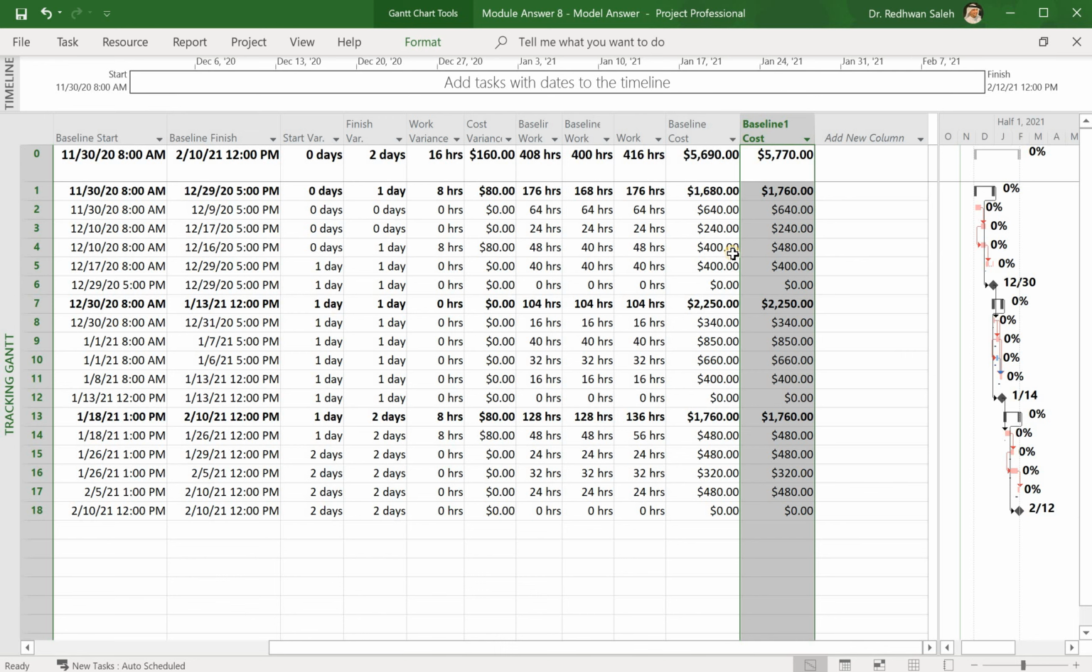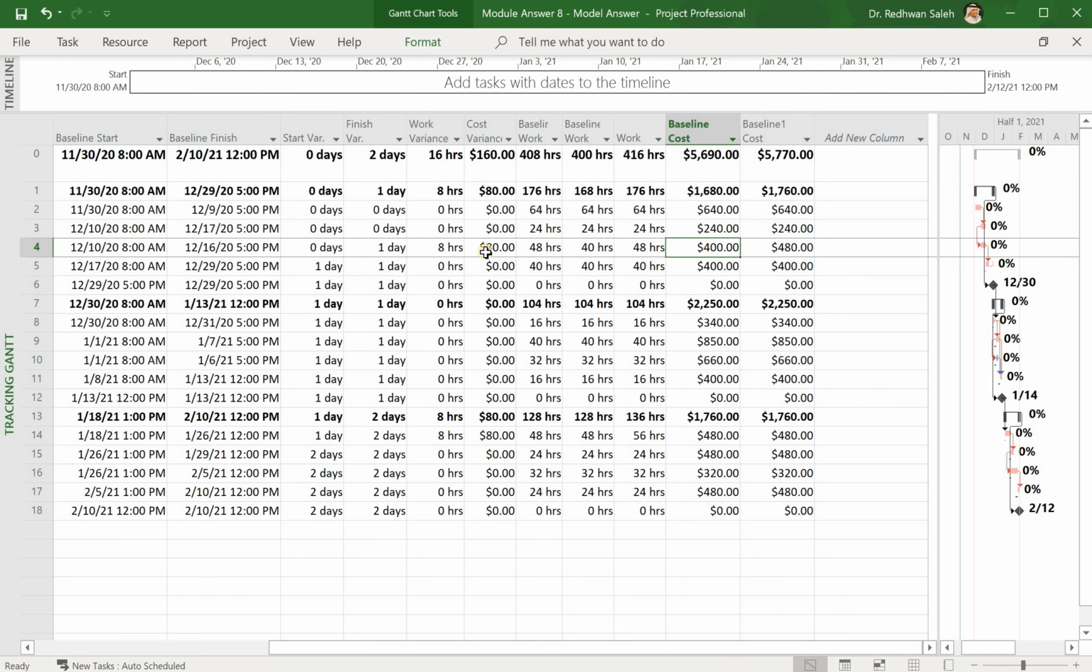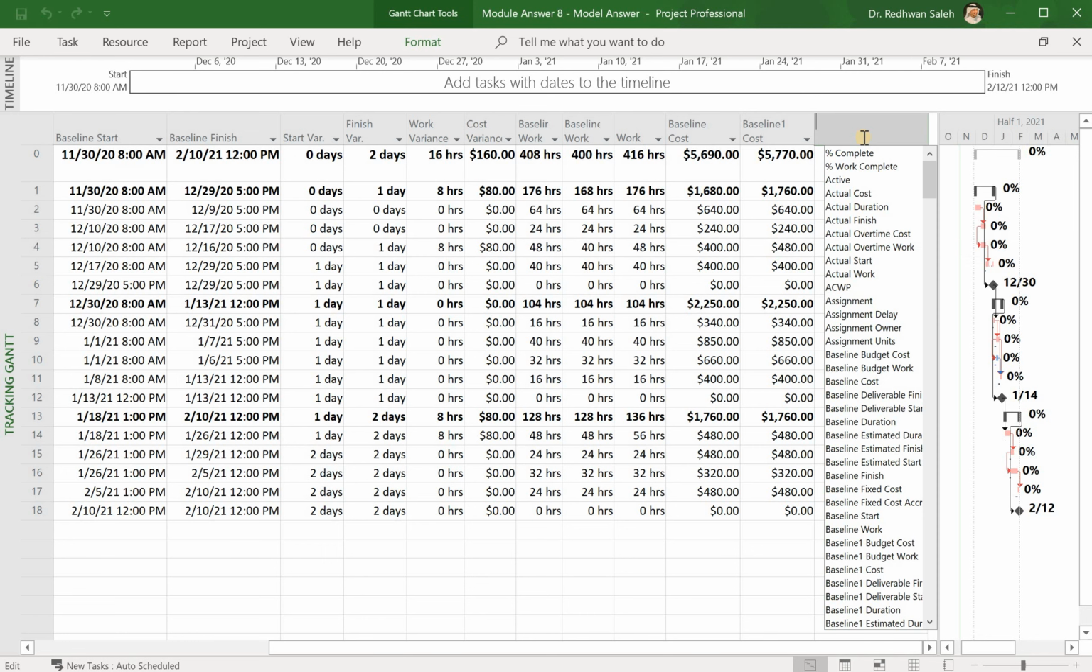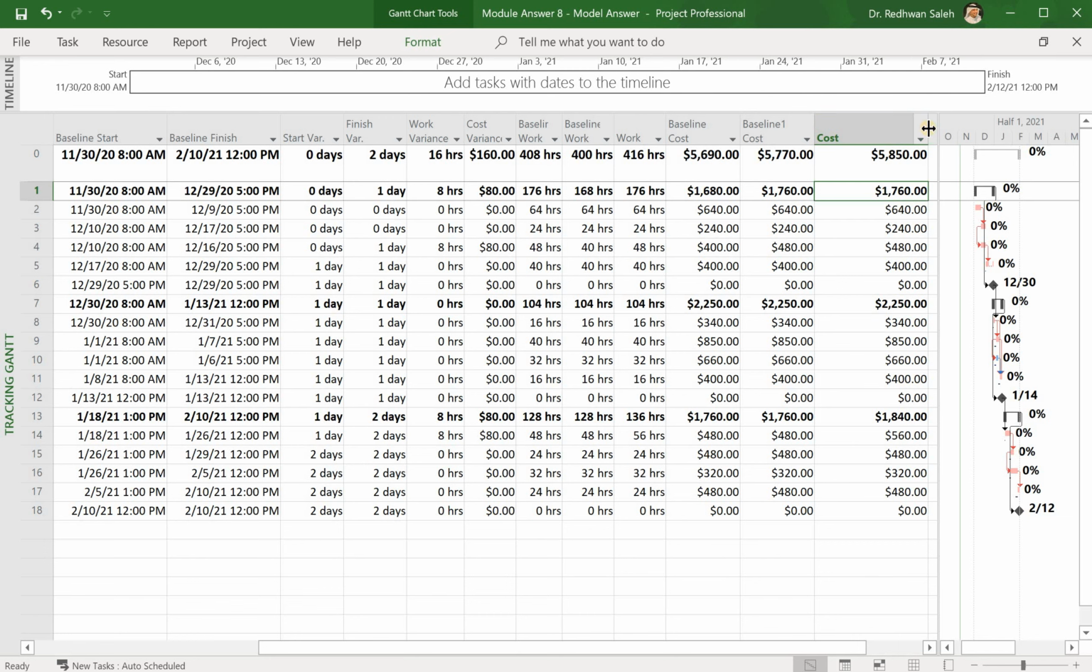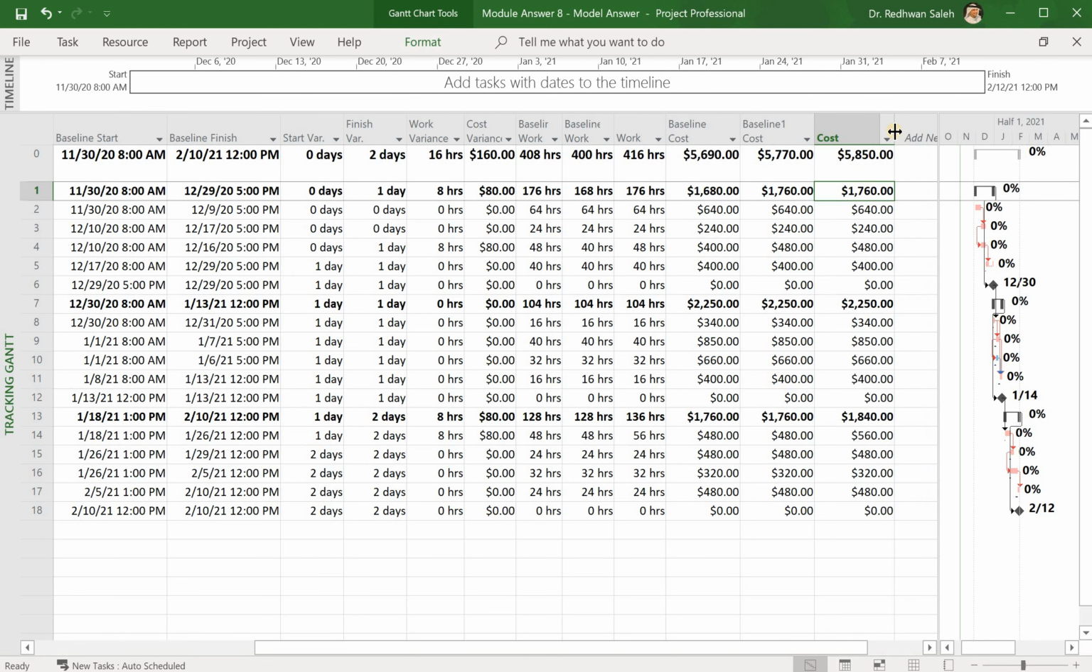It's because of line 4. What is line 4? It goes from 400 to 480, and this is because of the variance of $80. Now I go to the cost, and it shows me 8,850. And this is because of line 13 or 14, which increases from 480 to 560, and this is the $80 cost variance.